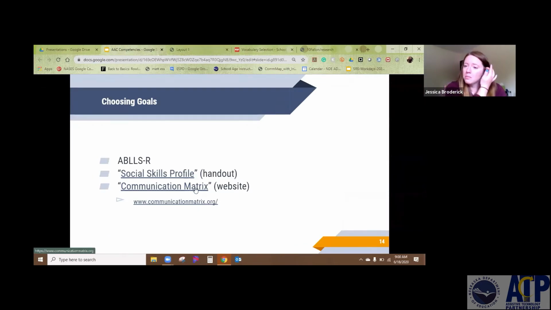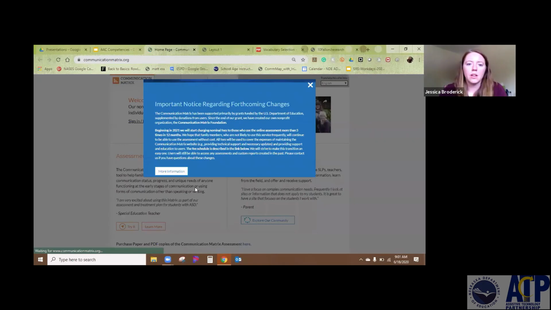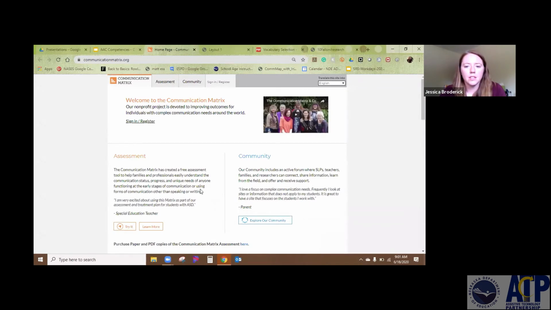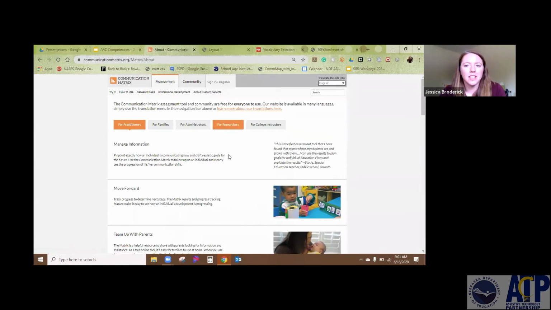The Communication Matrix is a website. I love this assessment. It can be found at communicationmatrix.org or in a Google search. I want to show you that. It is free, but I think that message just said they might start charging a nominal fee. So if you want to use it quickly, let me go to assessment.